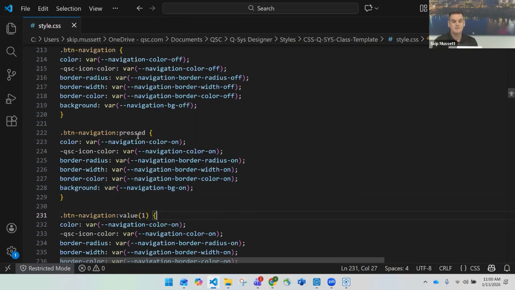Again, there's also a pressed value 1. If whatever the control is off and I press the value, I can have it change colors. If the button is on and I press it to turn it off, I can have it change to a completely different color on the way off, as opposed to a completely different color on the way on. Does that make sense?